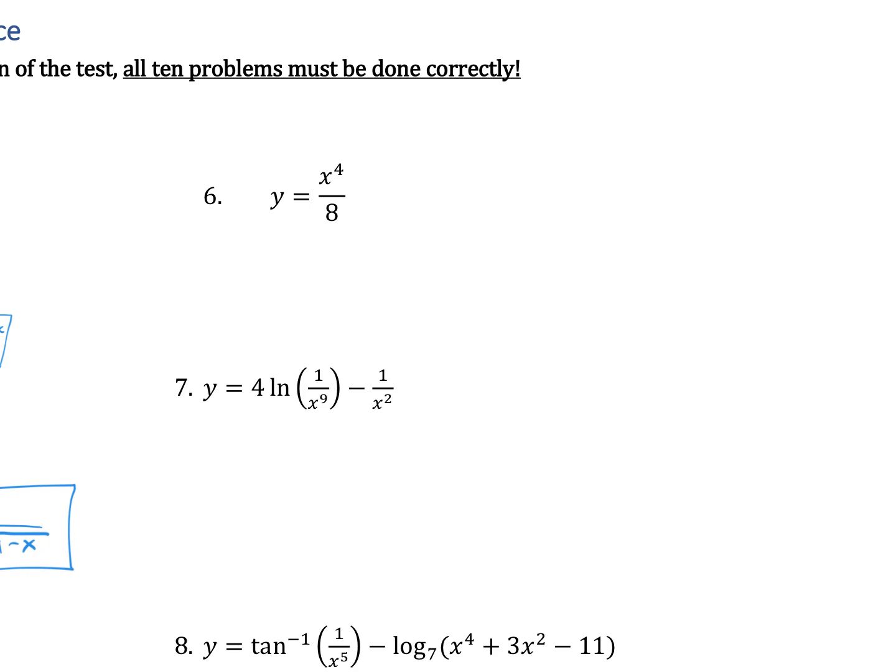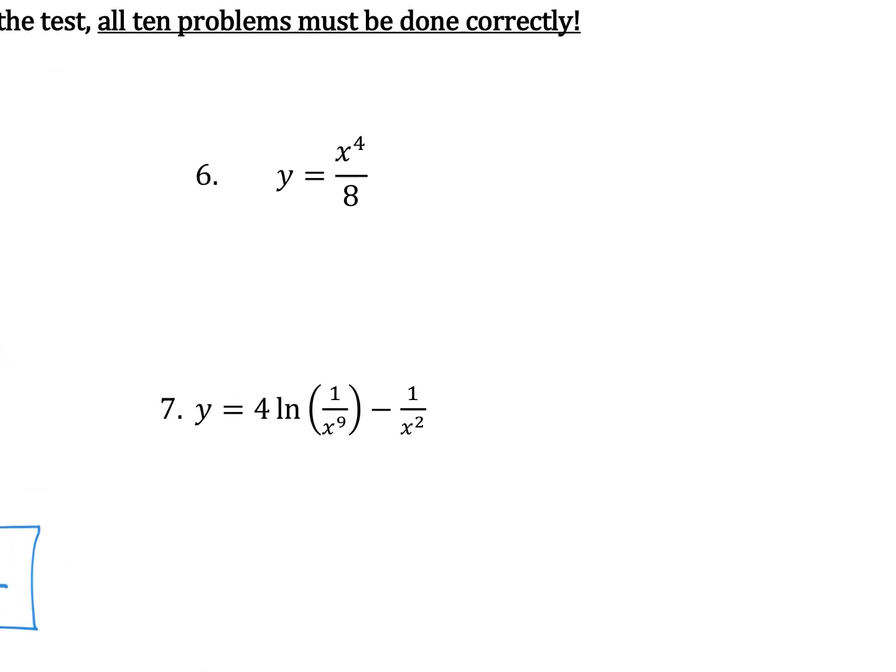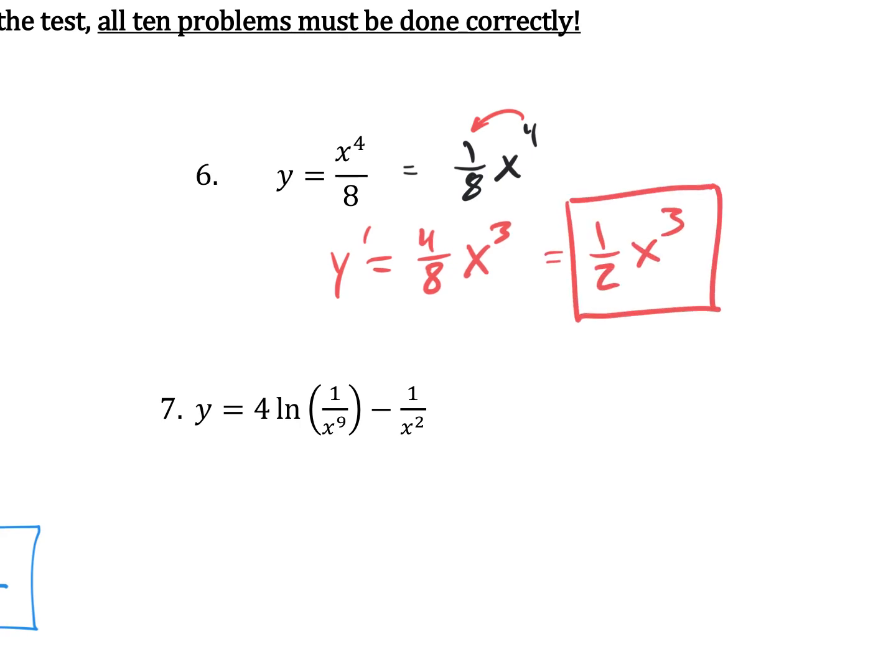Cruising on to number 6 here. We got a very easy one here. But this is not the quotient rule. Do not use the quotient rule because there's no x down here. Okay, so we want to rewrite this as 1/8 x to the fourth. Now we can just do our power rule. That's all it is. It's just the power rule. So y prime is, drop the 4 down. We have 4/8 x to the third, or 1/2 x to the third. That's it.